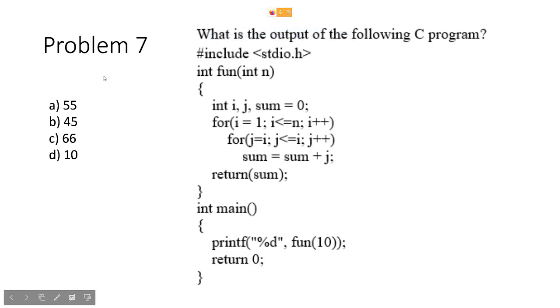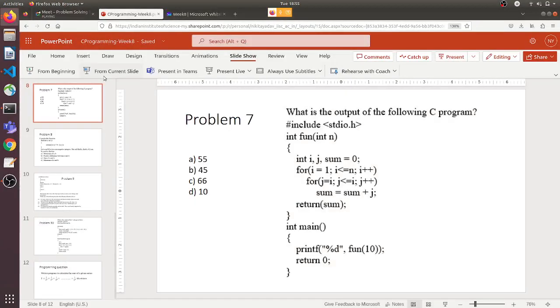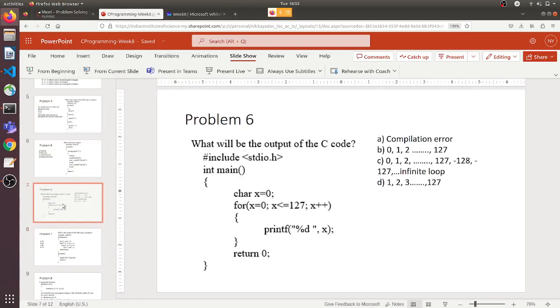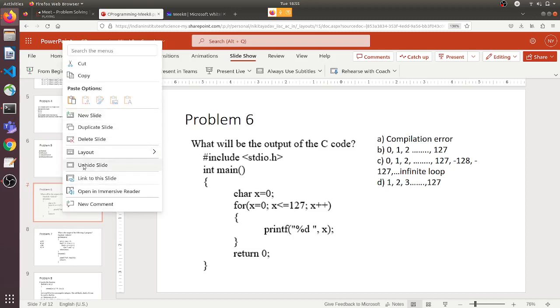Okay. So again, you have this program on the right hand side. Ma'am, the sixth problem we will not do, ma'am. Okay, okay. I think this slide is blurred. Yes.